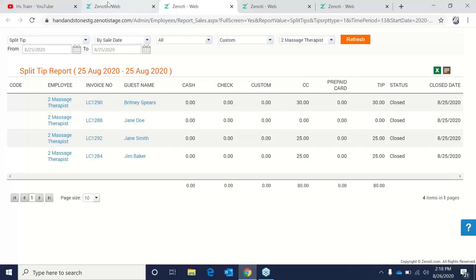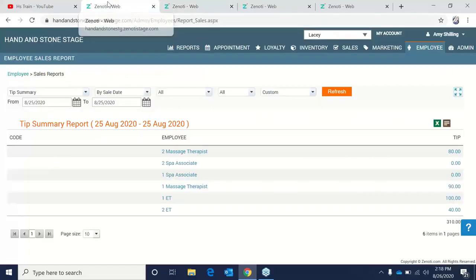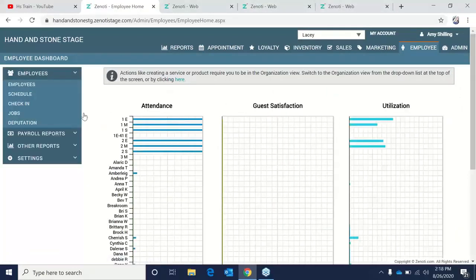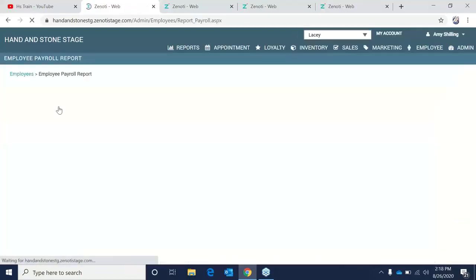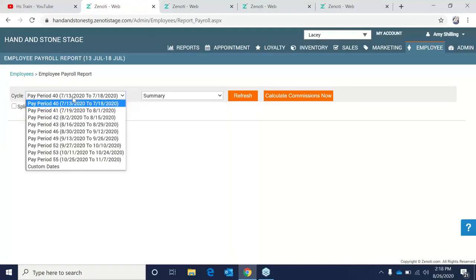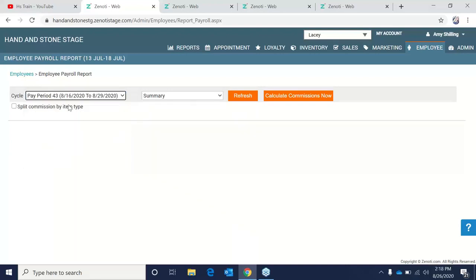So the next thing we're going to go ahead and view is the payroll report. For all of you Millennium folks, this is going to be similar to the DEO 5.0. So you're going to go back to employee, and then you're going to go to payroll reports. You're going to select payroll report. You can select the pay period that you wish to view, usually the current.